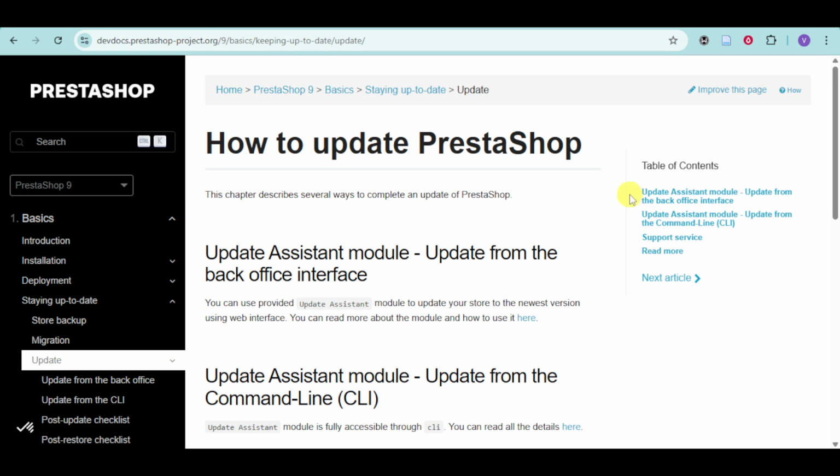From PrestaShop themselves, it gives us how to update it. You can use the Update Assistant module, wherein you can update from the back office interface. You can use the provided Update Assistant to update your store to the newest version. You can click onto this hyperlink right here in order to learn more as well.